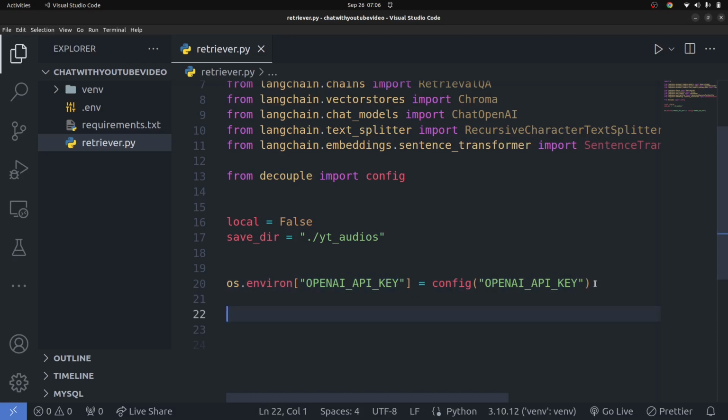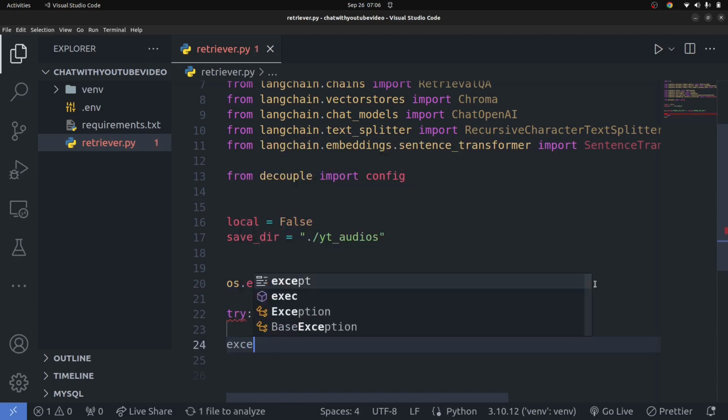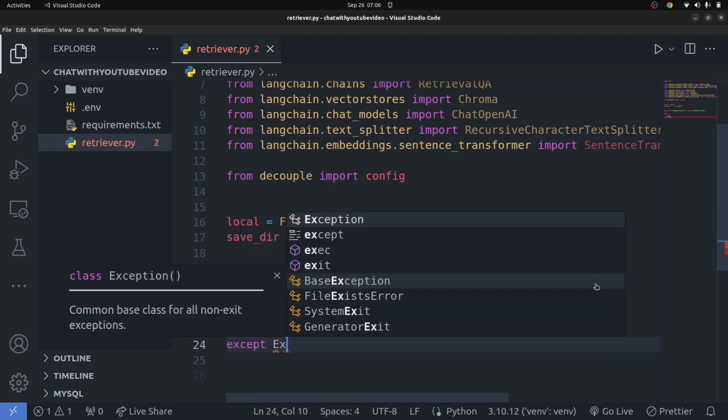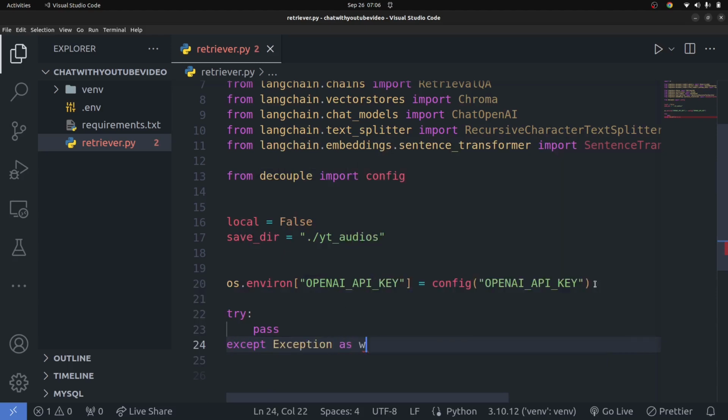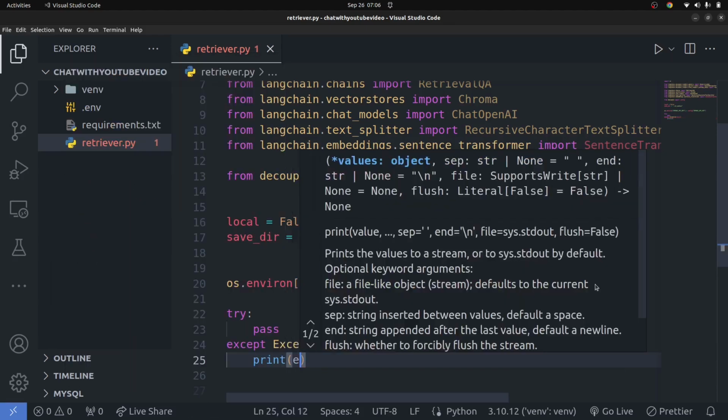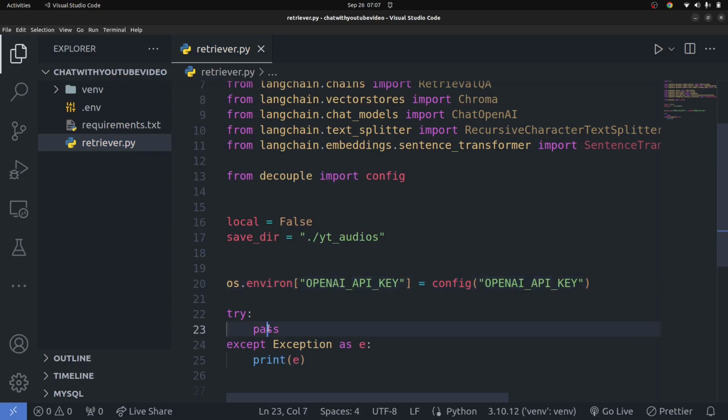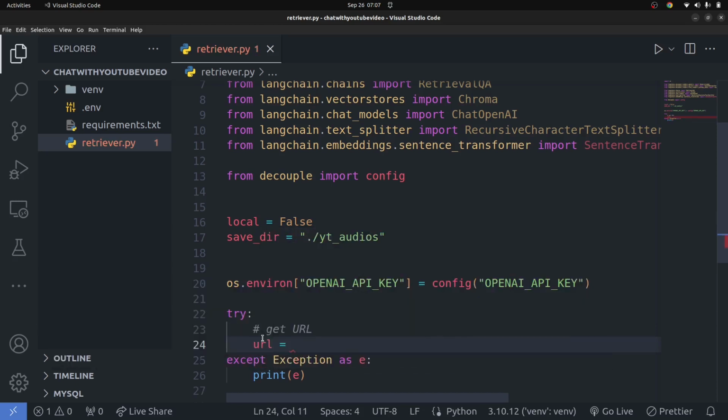Okay, so once we have that done, I'm going to create a try and except block, and then come back to this in a second. I'm going to accept Exception as E, and then simply print E. That's what I want to do. So now let's go into the try block and write a couple of things here. The first thing I want to do is get the video URL. Basically, this is going to be the YouTube video URL, and I'm going to say URL, and you can also say URLs because you can pass in a bunch of URLs and not just one.